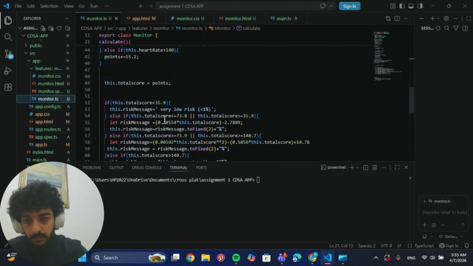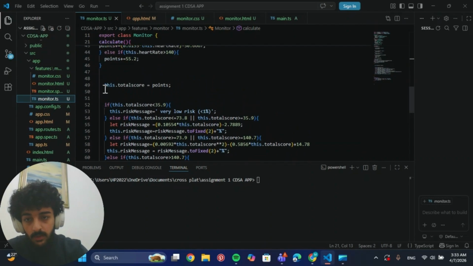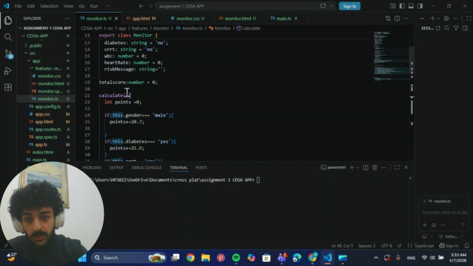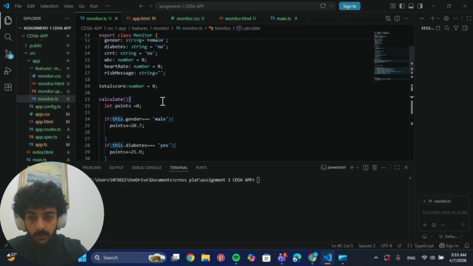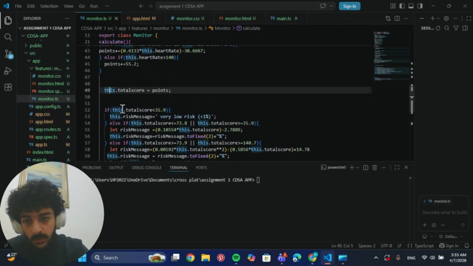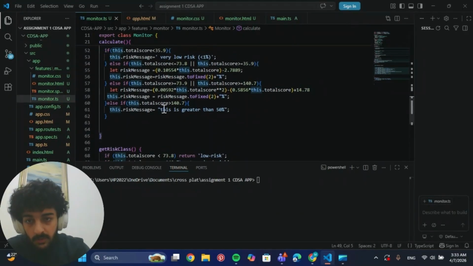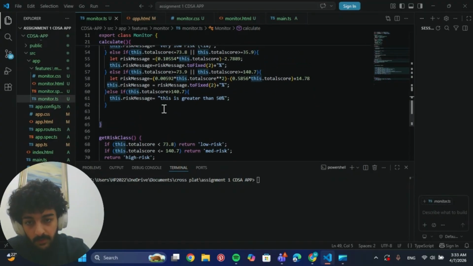This total point points to the variable outside the parameter, so it's this one. It points to this variable. We created an if statement to create the risk message. Okay, and then I think that's about it.